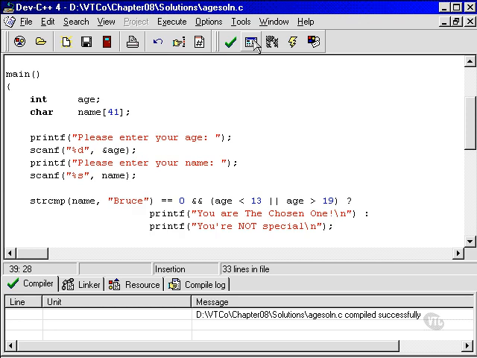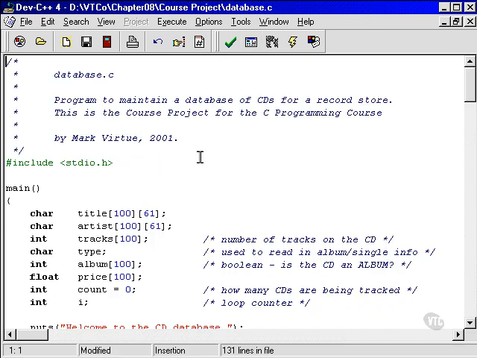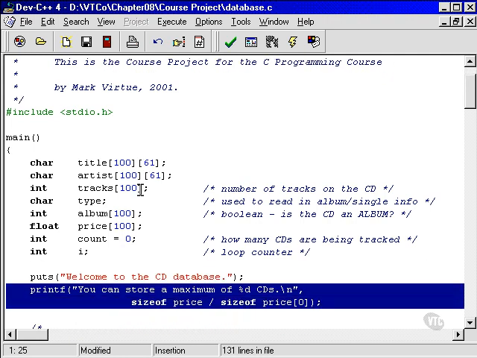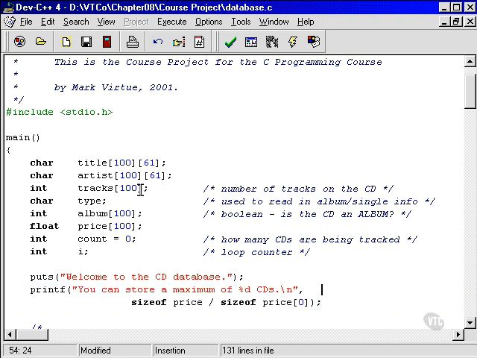Okay, let's have a look at the course project. Okay, this is the Chapter 8 version of the database project. Okay, let's see what we can come up with. Any ways we can improve this? Oh, here we go. You can store a maximum of %d CDs. I had just previously just set it to be 100. Whoops, that's not right. 100.